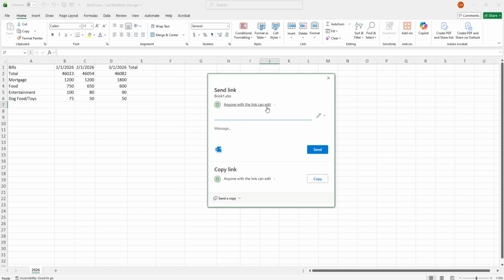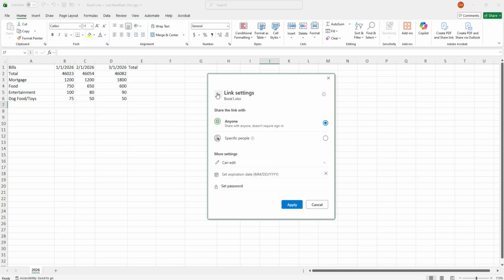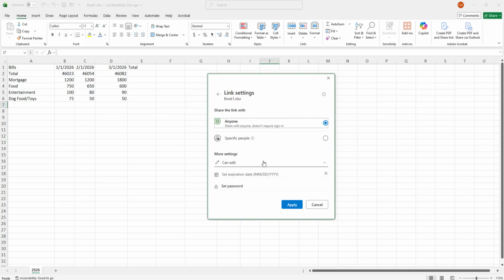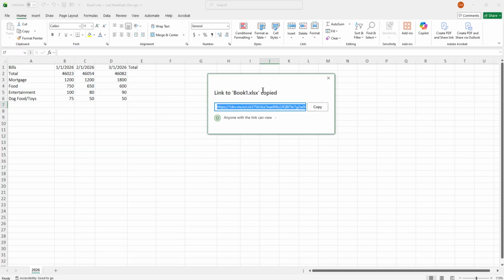But if you're just wanting to share this with whoever, then you can come over and do copy link. And then anyone with that link would be able to edit. But let's just say anyone with this link, we only want them to be able to view it. So that's fine. Come over here to apply. And now it's going to create this link. So I can share this link with someone, they could share it with someone else, and anyone with that link is going to be able to view it, but they're not going to be able to make changes to it.